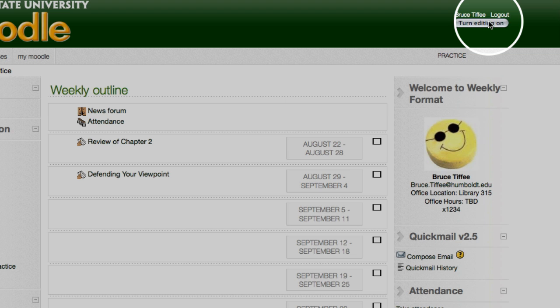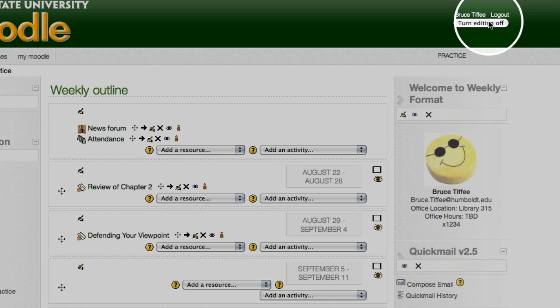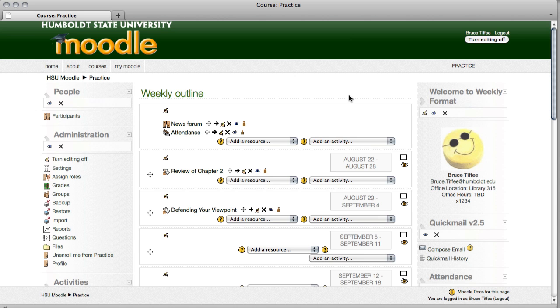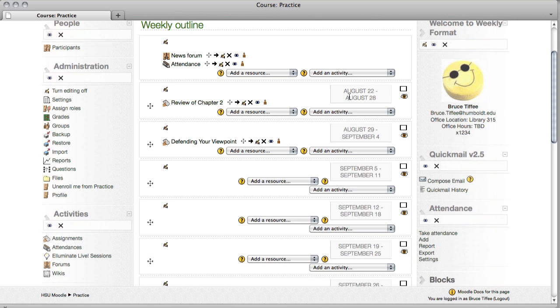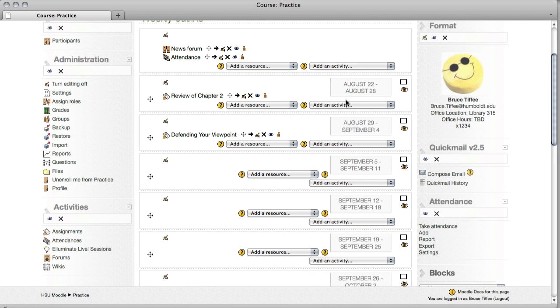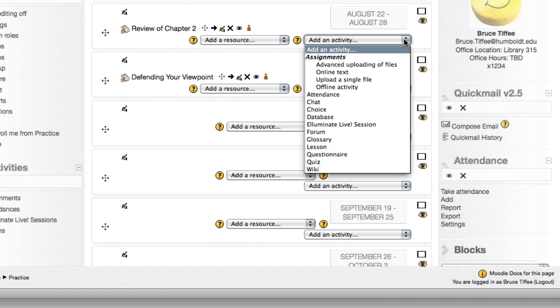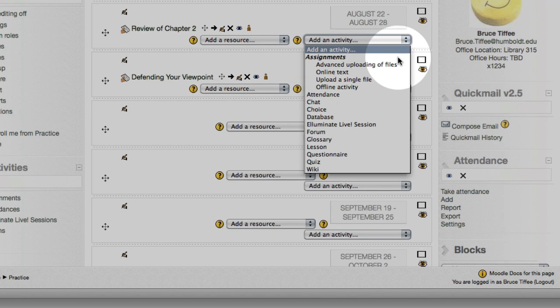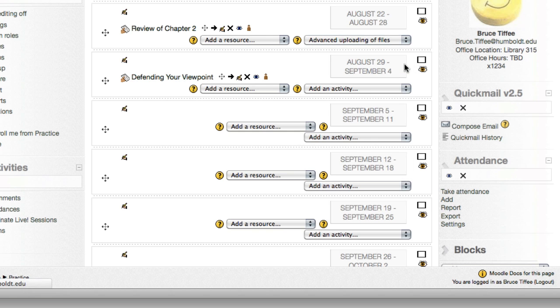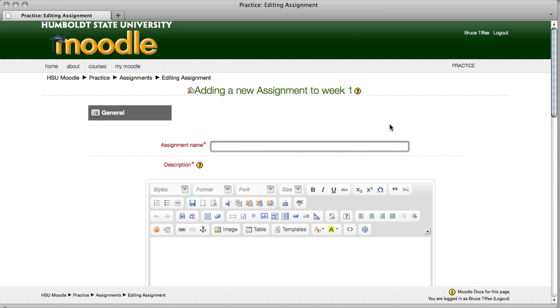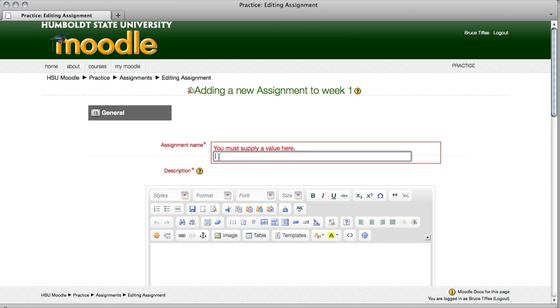We're going to keep this kind of close to the top, so on the first available week after the news forum at the top of the page, let's come over to Add an Activity, use our drop down, and there under Assignments we find Advanced Uploading of Files. Give it a click. This is very similar to the other assignment creations, so I'm going to cut and paste my assignment name. I'm calling this Research Project.